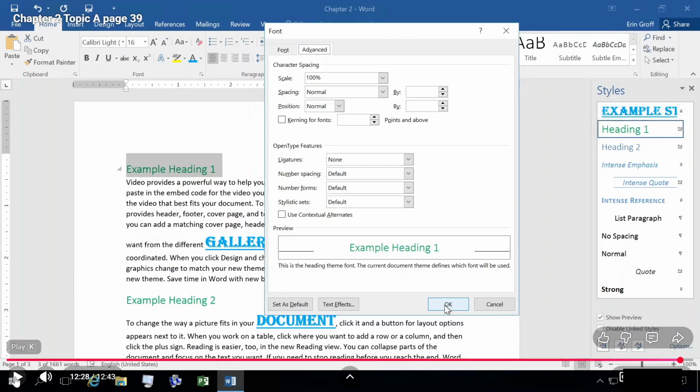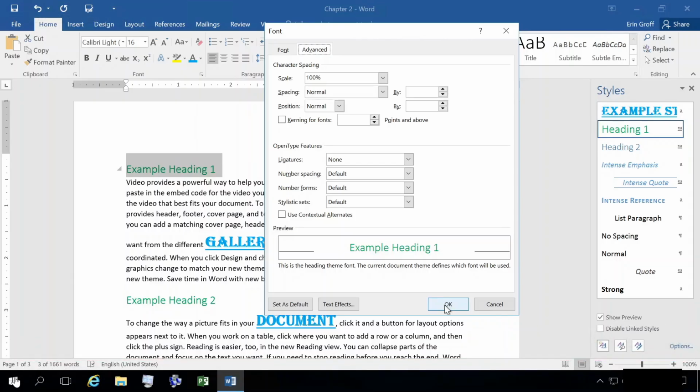All right, you'll see some examples. The next video will be Activity 2.1 on page 46, Creating and Modifying Text Styles.